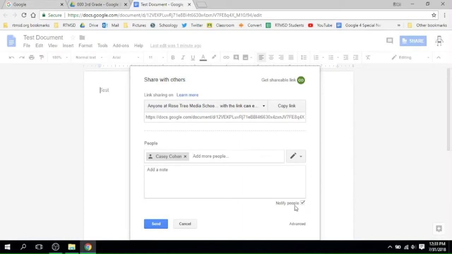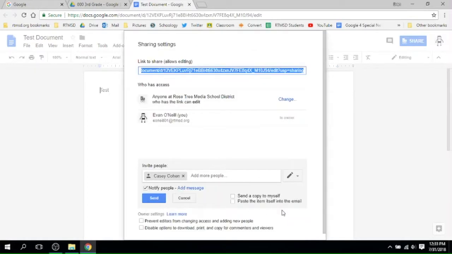This little check mark here will send them an email to notify them that I am sharing a document with them. If I click on Advanced, I can see all the people who have access to that, and their type of share feature, like if they can edit or if they can just read only.